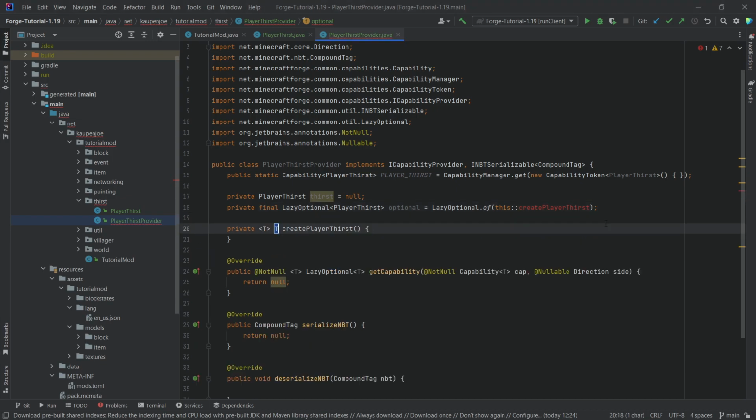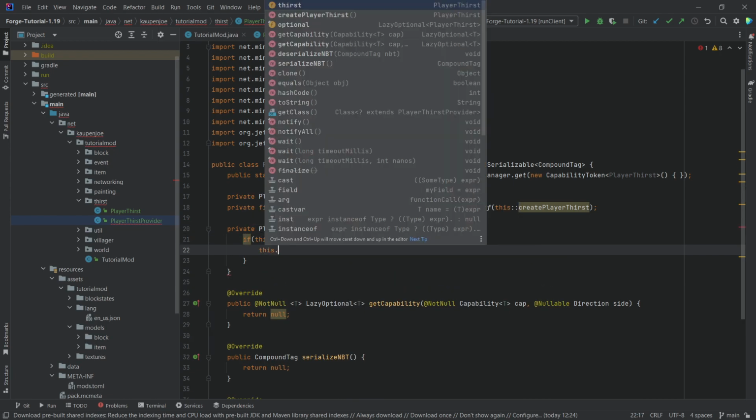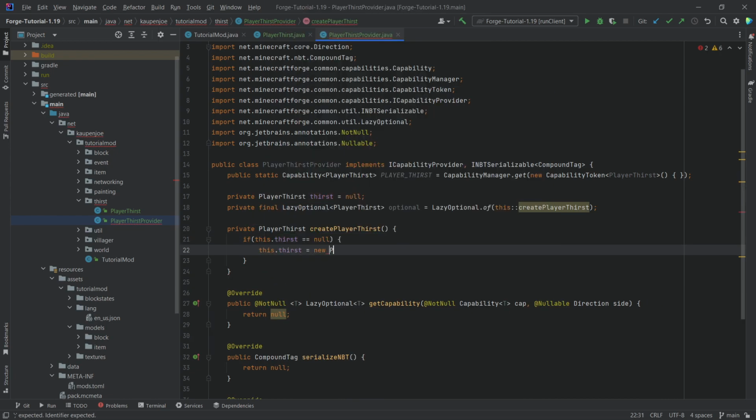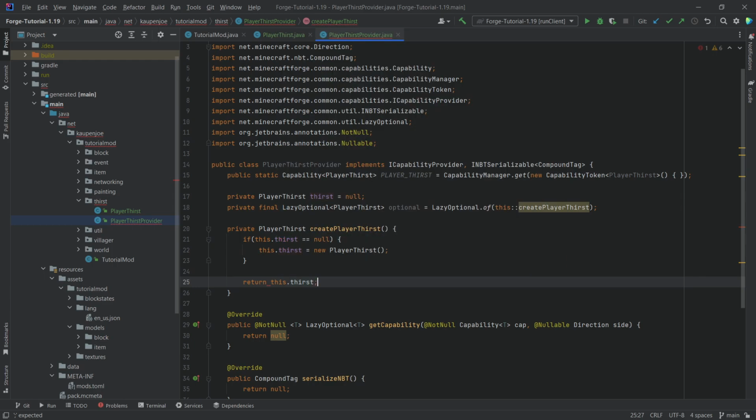So let's just hover over this, create this method, and you can see actually we don't even need to do this as a T. We can just say PlayerThirst over here, and we can just say if this.thirst is null, then what we want to do is we want to set the thirst to a new PlayerThirst. We just want to create a new one. Otherwise, we'll just return this.thirst. And then afterwards, we'll just return this.thirst.